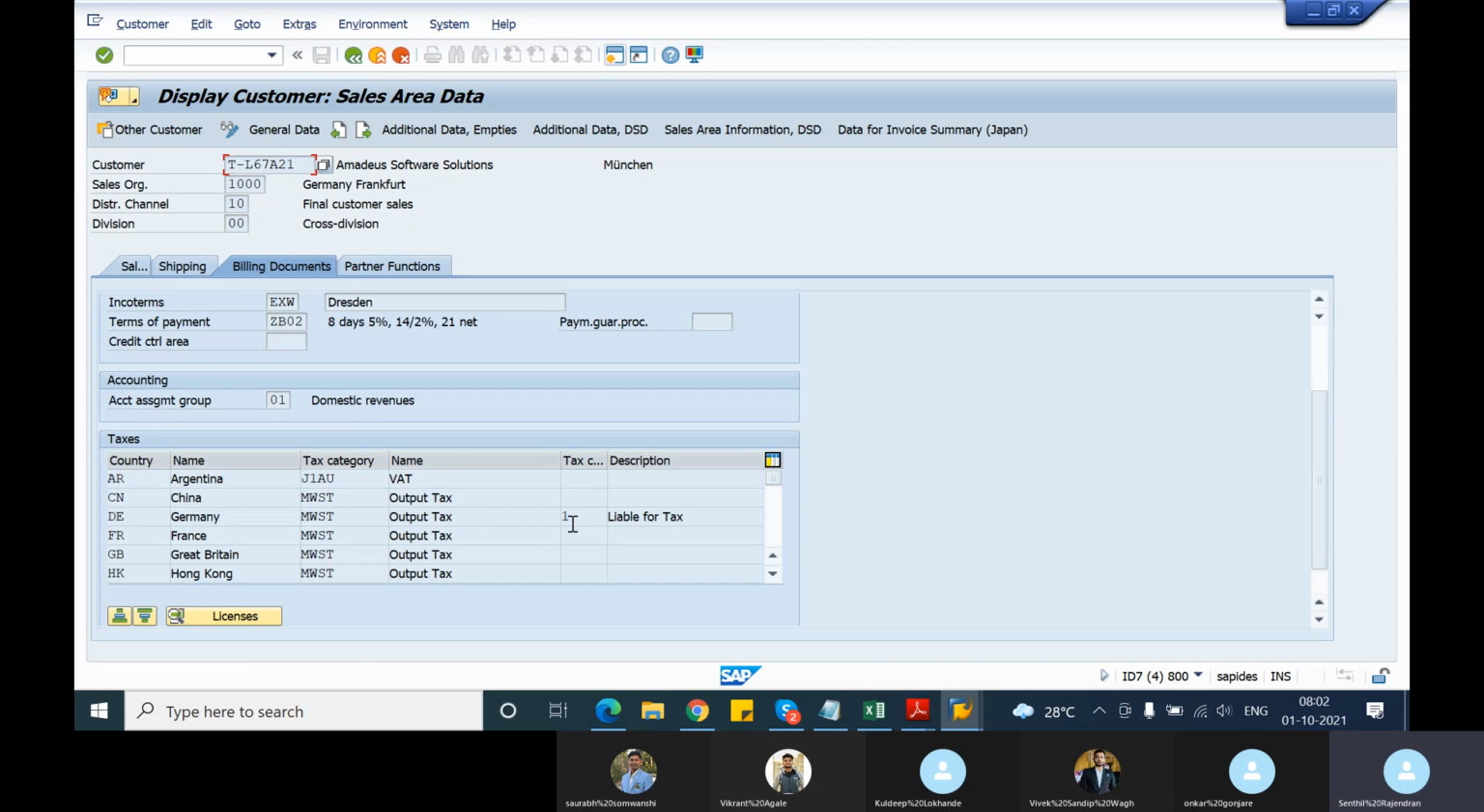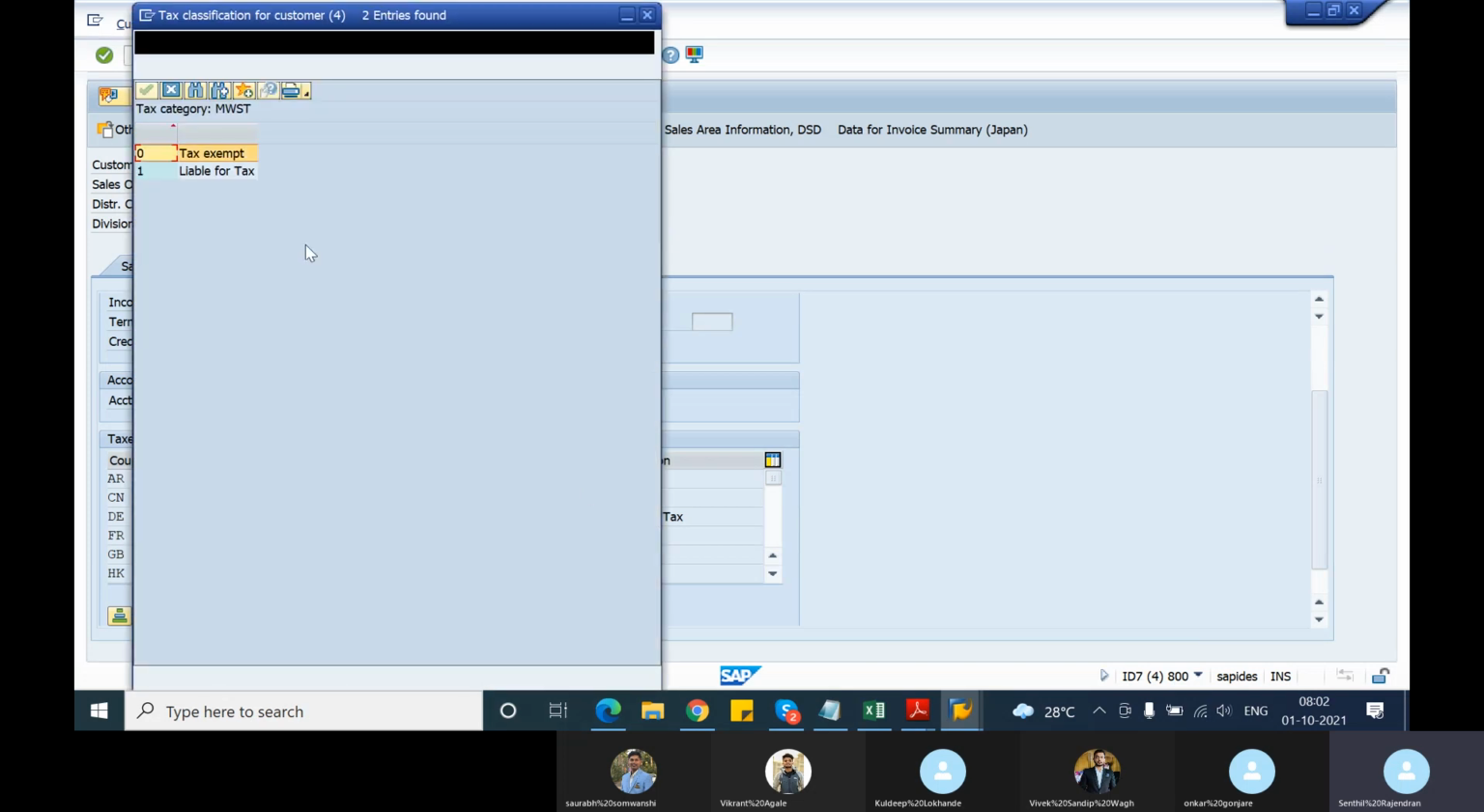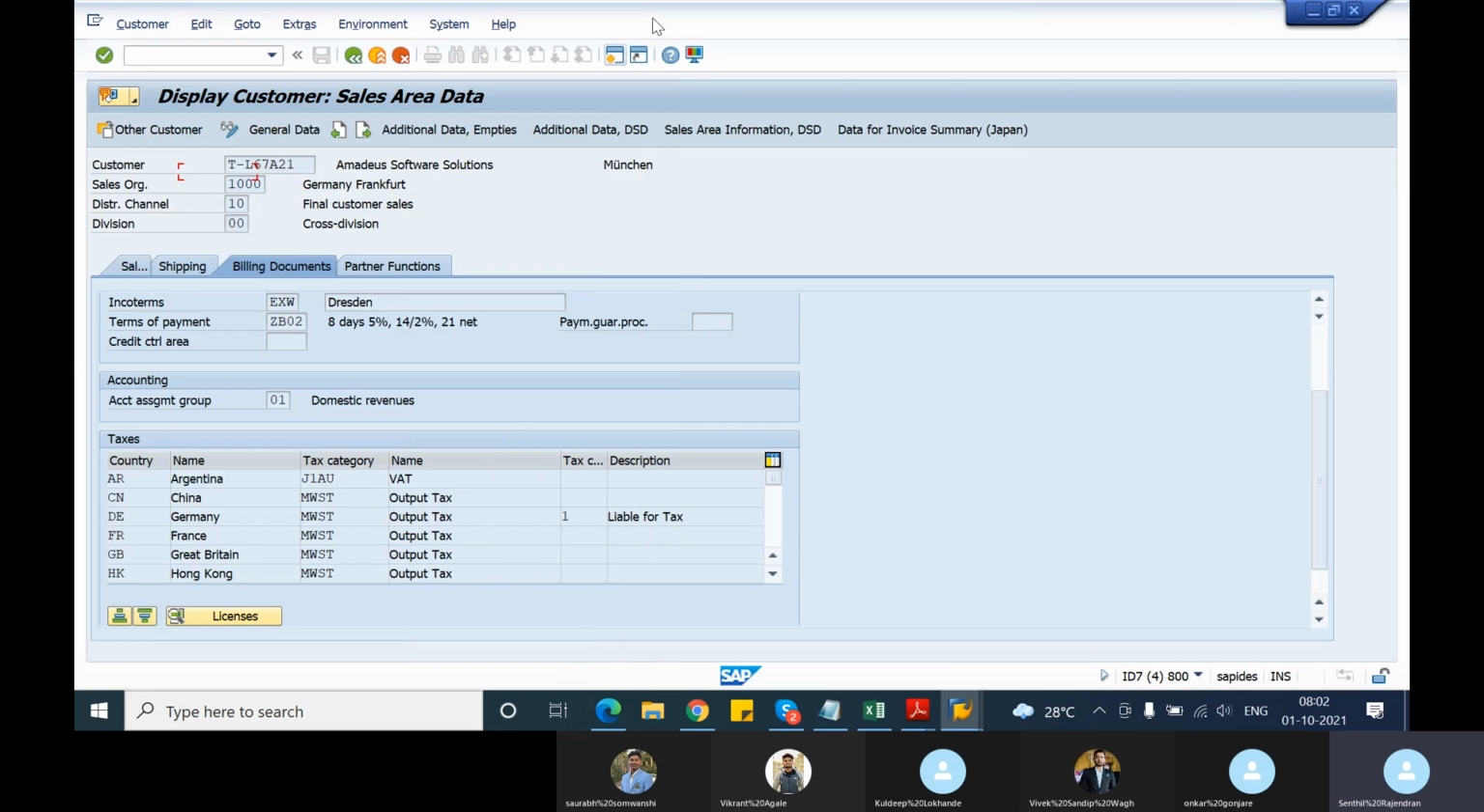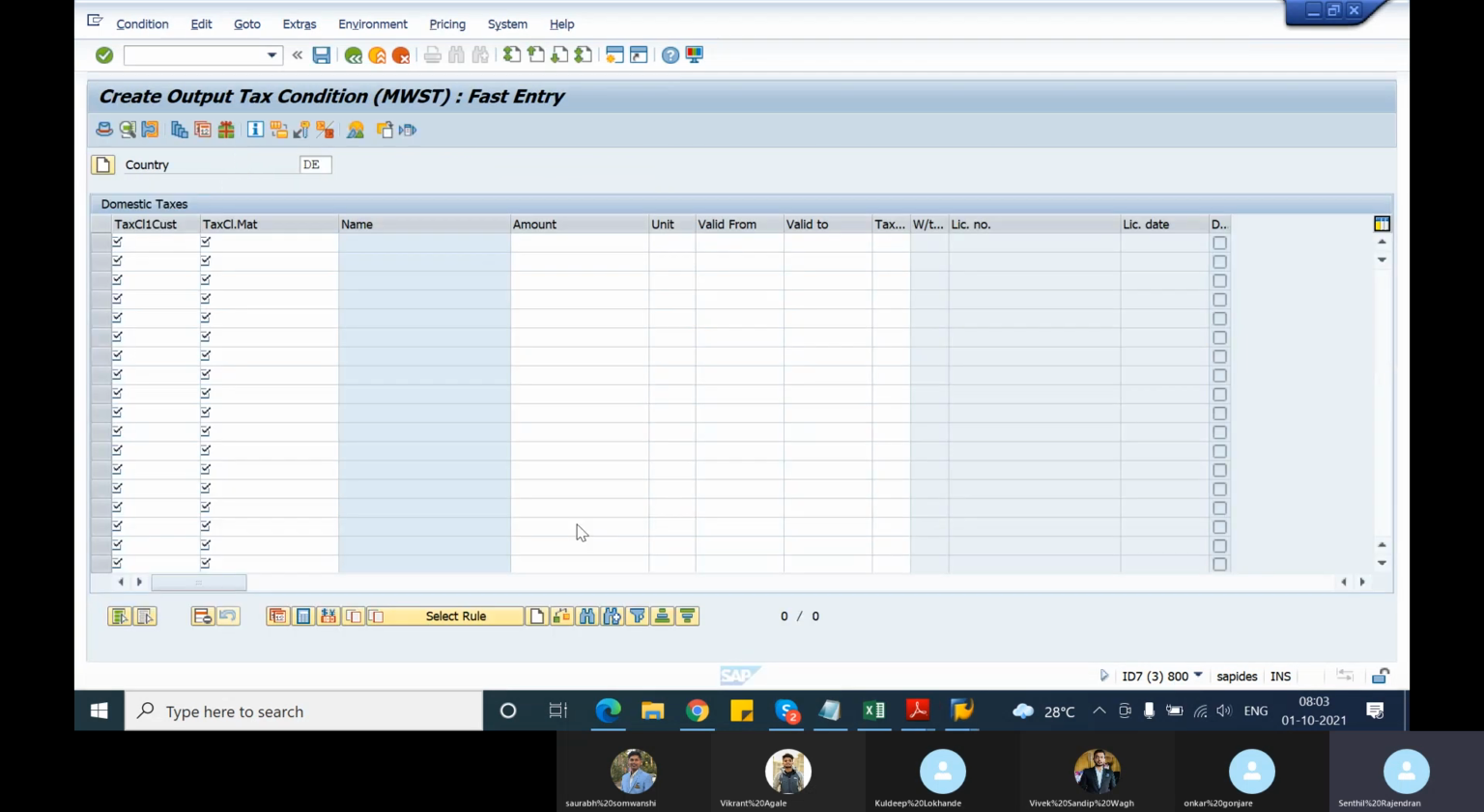So here if you go to DE, they have maintained it as 1. 1 means it is liable for tax. So we don't have any other options. We will see if we have any other options. So 0 we have 1. 1 means it is liable for tax. So the tax relevancy indicator for this customer is 1. So we will maintain 1 as the tax relevancy indicator whenever you are trying to sell to this customer.